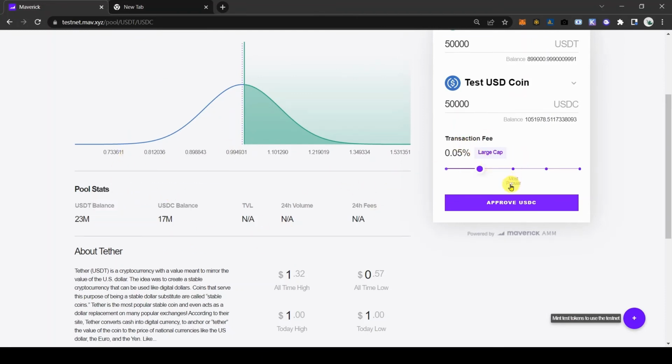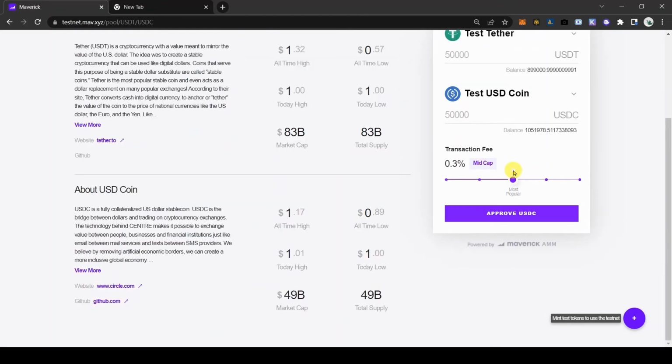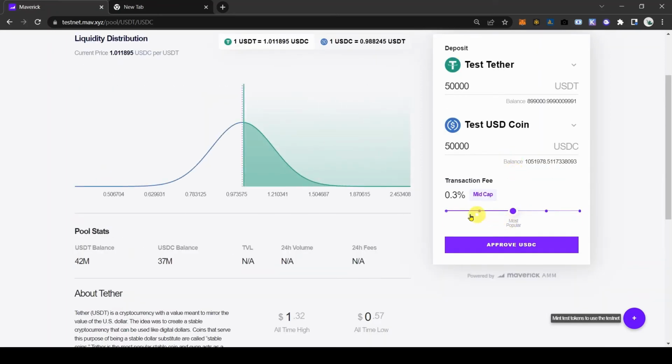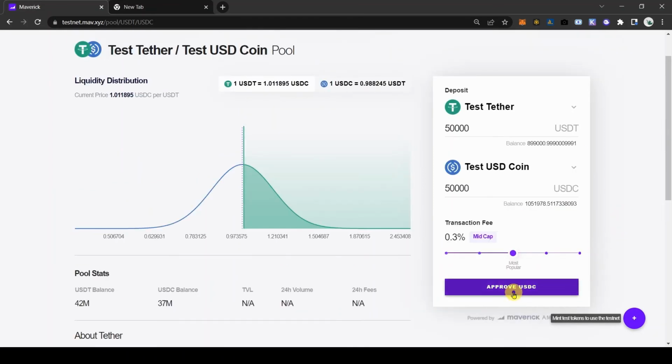But as Maverick Pro suggested, this is the most popular one, and I think it is preferred by most of the users. So let me just select the same one. Now this is showing the transaction fee 0.3%, and this is the pool stats for this particular situation. So let me just approve my USDC.